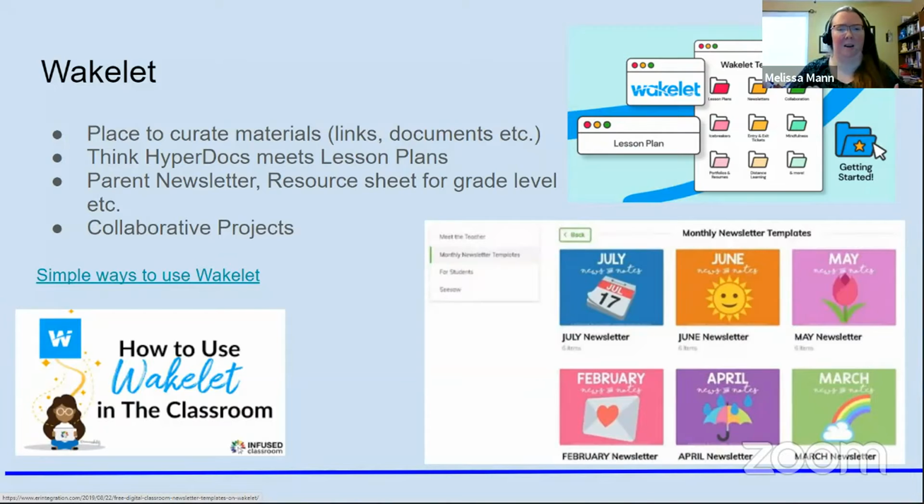So think about parent newsletters, think about resource sheets for grade levels, collaborative projects. If you're a school in the PLC process, you can have a Wakelet for each of your essential standards and have teachers collaborating and putting things in. Then the research and things are done and able to push out, and you don't have all these emails of this link for this, that link for that. Everything's in one section. There are a lot of templates out now for Wakelet, so I've tried to put a couple of them on here so you can pull from that, simple ways to use it.